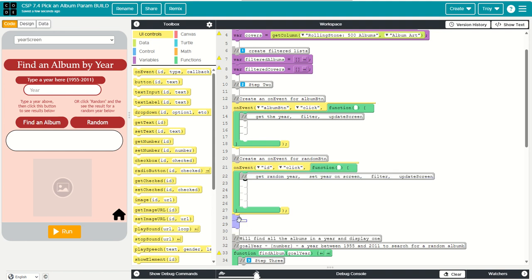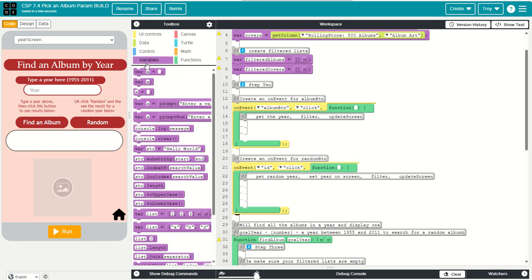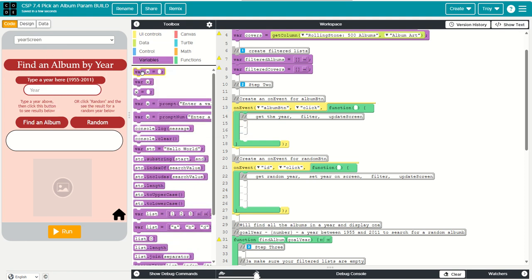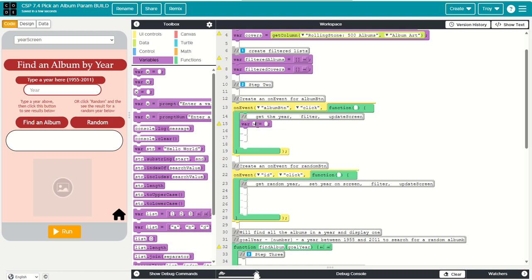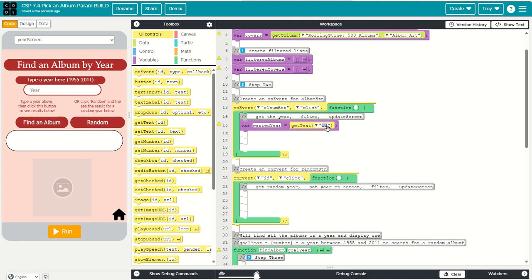I put in the comment to remind myself, and then frankly get rid of the extras. So I need to get the year, filter, and update screen. When I say get year, I'm seeing that I need to somehow get the text from this box. So I'm going to create a variable called wanted year where I can store whatever year I just get. I'm going to get the year from year input. Look at that descriptive naming.